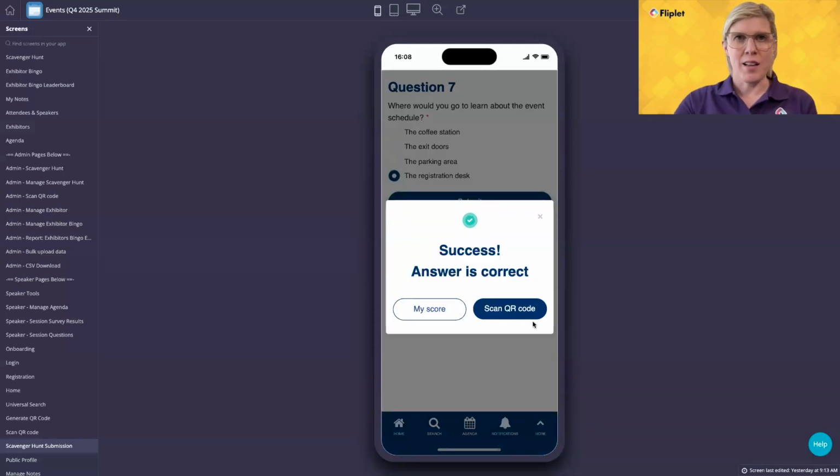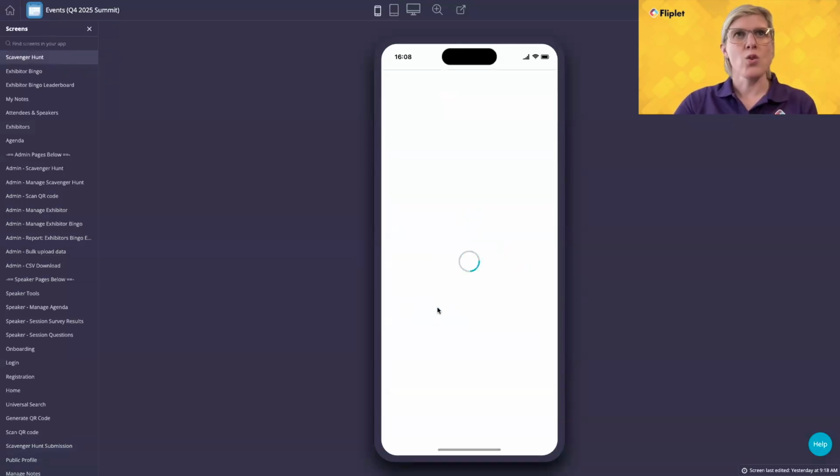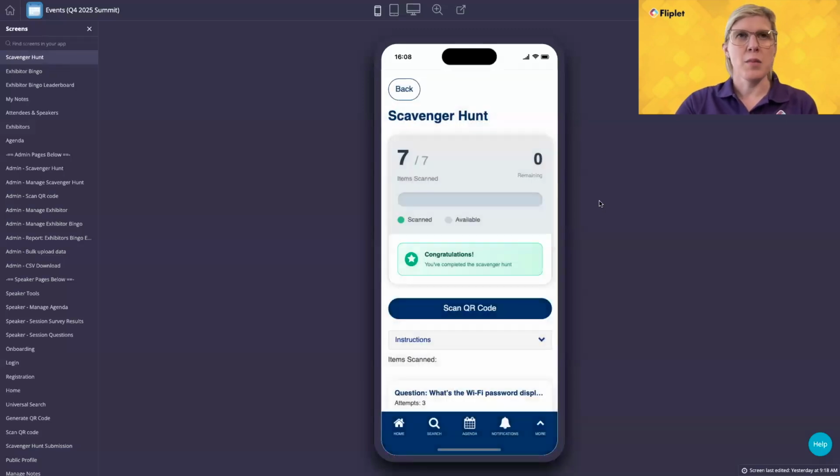I can go back to scan another QR code if I'm still running around the venue, or I can go and see my score. So when I come back to the previous screen, I'll see that my score is now been updated to 7 out of 7. I have 0 remaining. My progress bar is full, and now I have a fun little message that tells me that I have completed the scavenger hunt.